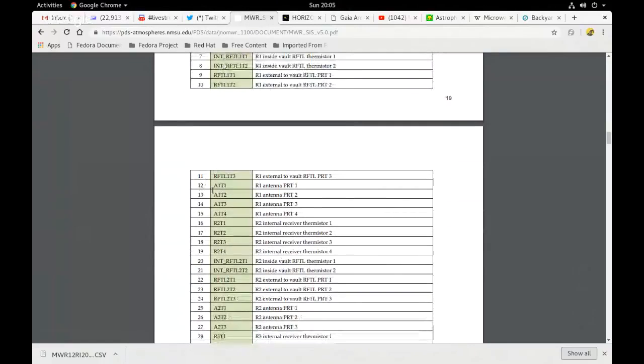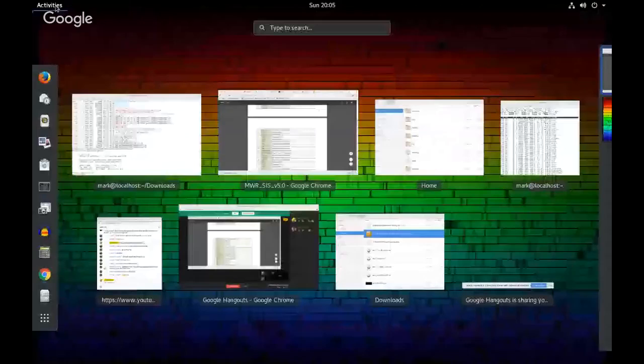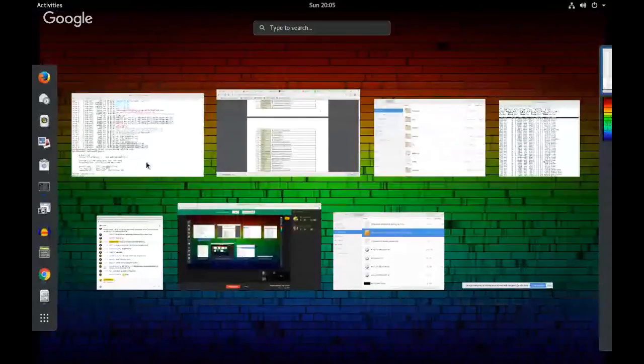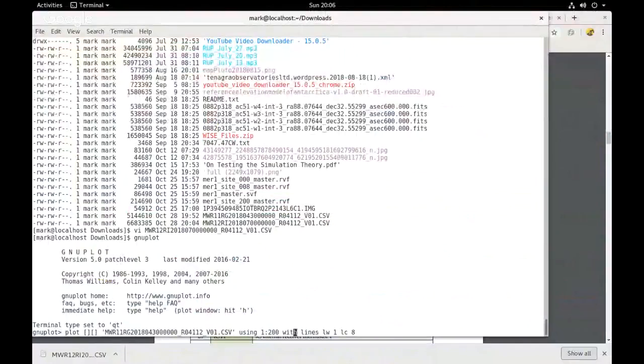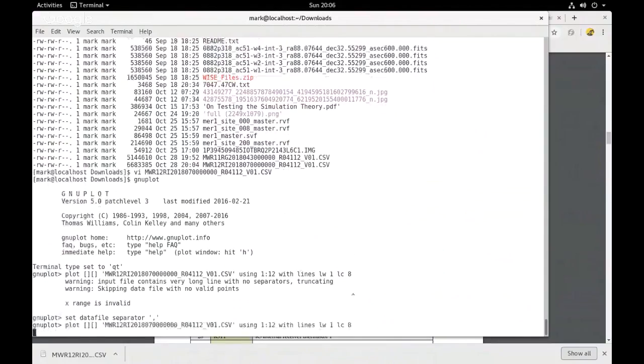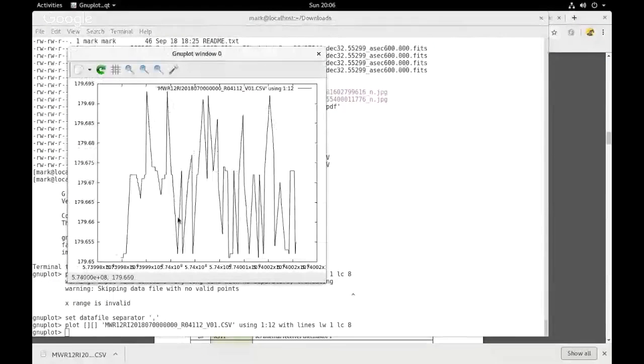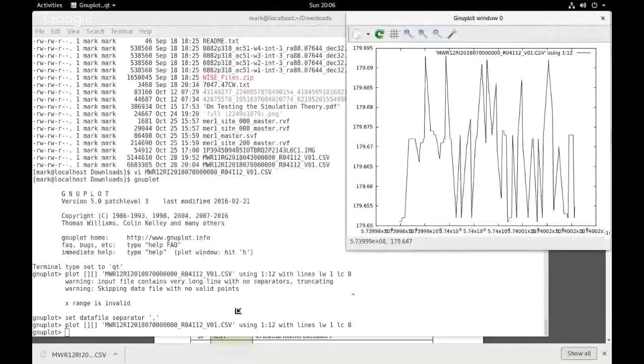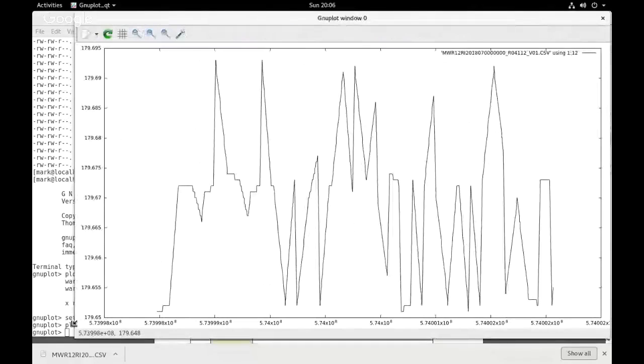Let's look at column 12 again, right? Column 1 is the timestamp, and column 12 is hopefully some kind of data. Let's see what it looks like. Whoop, set data file separator to be a comma. Oh, okay. There we go. This is interesting. Well, it's at least got a little bit more structure to it.